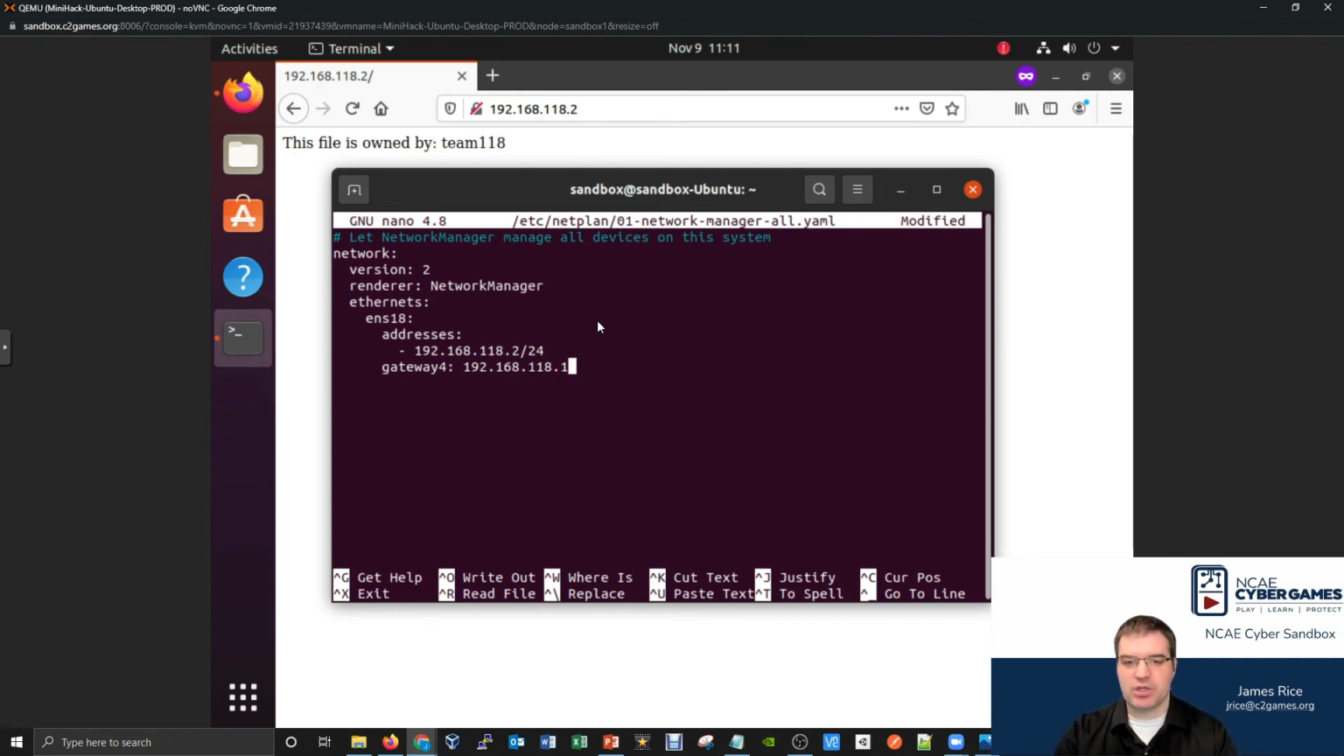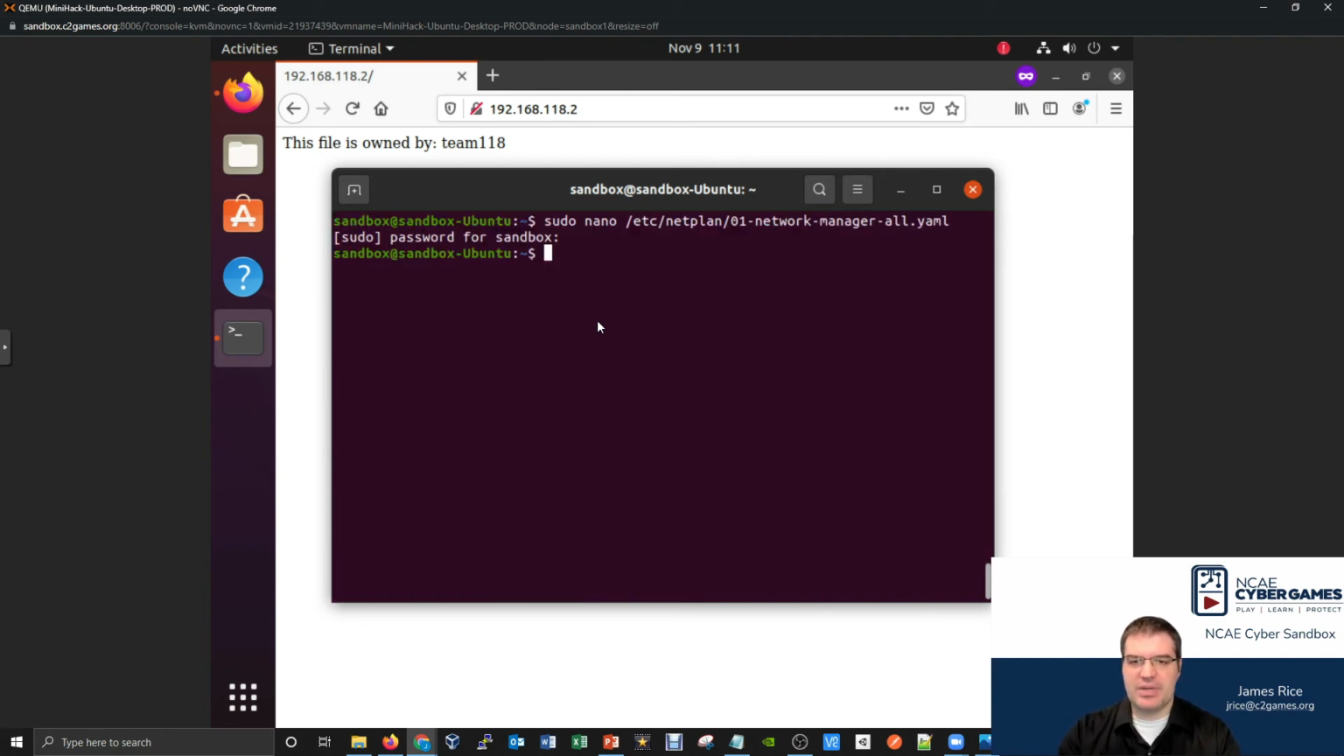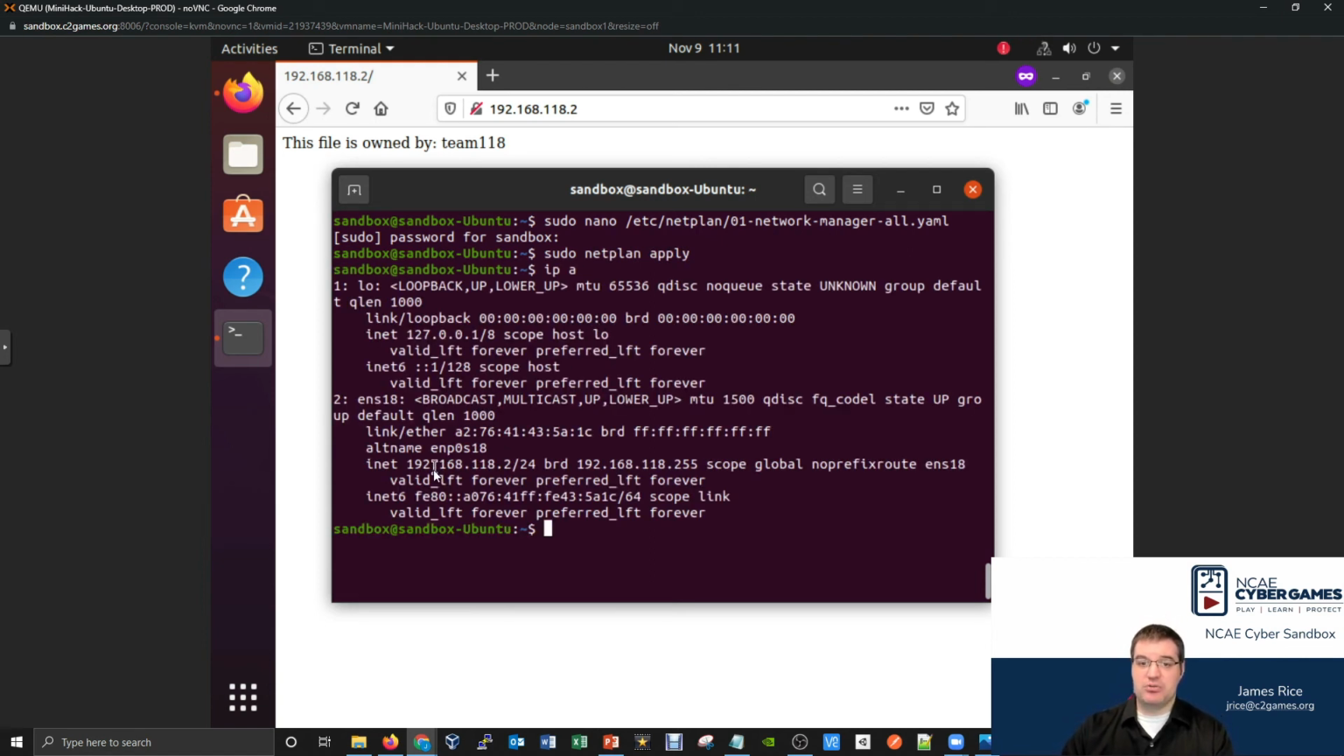Let's give it a try. If I do a Control-X-Y enter, let's see if I've got my syntax correct. I'll do a sudo netplan apply to be able to apply my changes. All right, my IP address shouldn't have changed. My IP address is still 192.168.118.2. My website should not have changed.